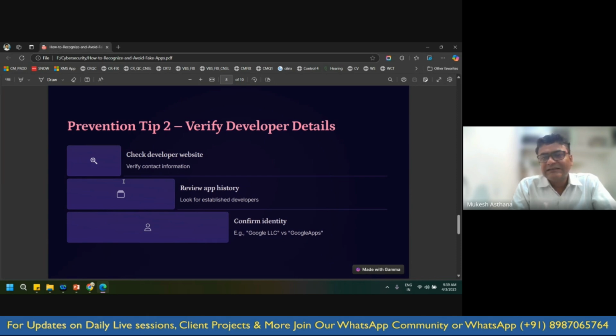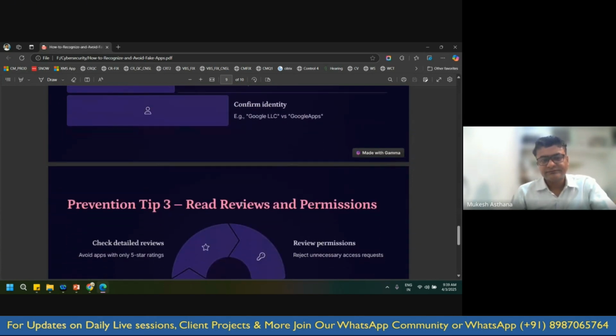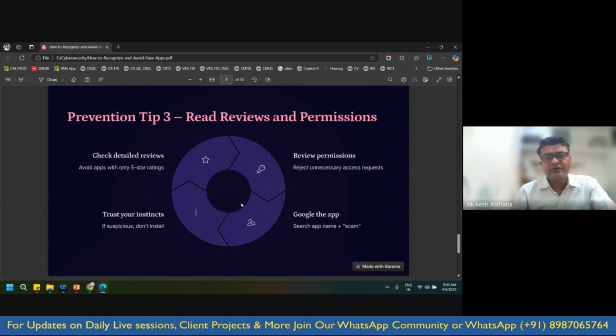If somebody else gets entrapped, they can give a review. And confirm the identity, like Google LLC; don't get caught in a trap by names like Google Apps or Google LLC. You need to be very vigilant about that. Prevention tip: always read permissions, check the detailed reviews, prefer 5-star rated apps, and don't allow unnecessary permissions when installing the app.